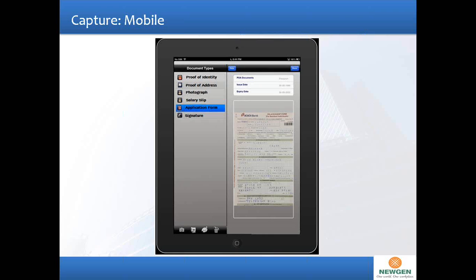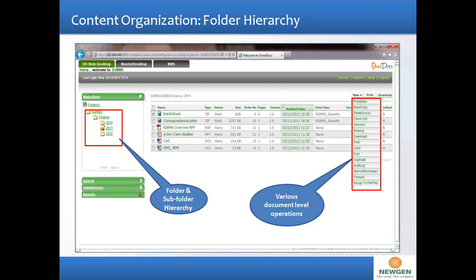Once you are able to capture your content, then you need to have the right strategy to classify and organize these contents so that search becomes easy on these content.